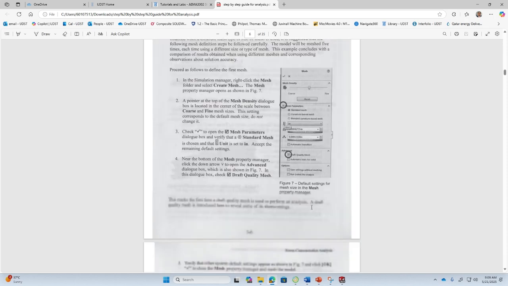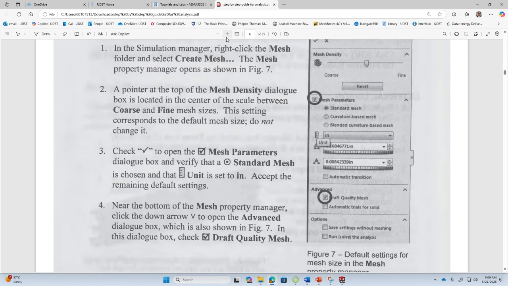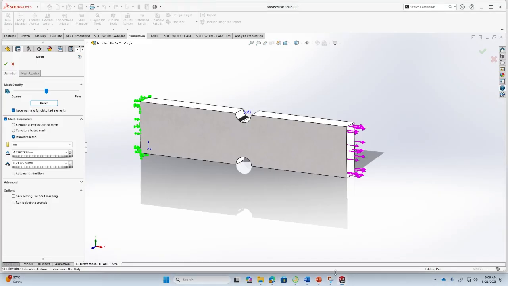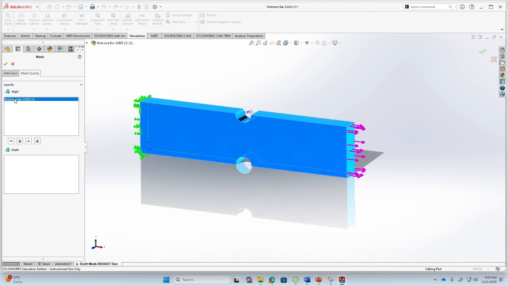So when you go down, you can see here it is asking you to click on this advanced button underneath the standard mesh option, and it is saying select draft quality mesh. Okay, so this is no longer there in this new version, right? In the new version, to do it, we have to go into mesh quality, and in the mesh quality, by default now SolidWorks keeps it as high quality, but we will move it to draft quality for this analysis.